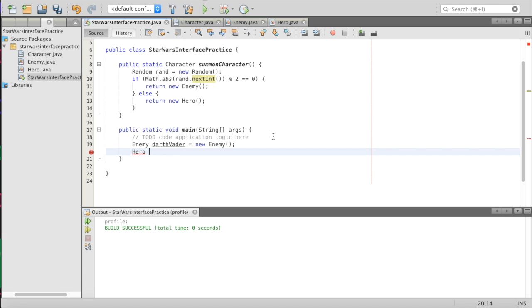This hero is not going to be Darth Vader. Darth Vader is not our hero. You know who's our hero? Obi-Wan Kenobi. Okay, here we go. OBI-1, and then Kenobi. And I think that's actually with an E. Don't hate me, internet. Okay, so we're creating this new hero, and it's going to be new hero.